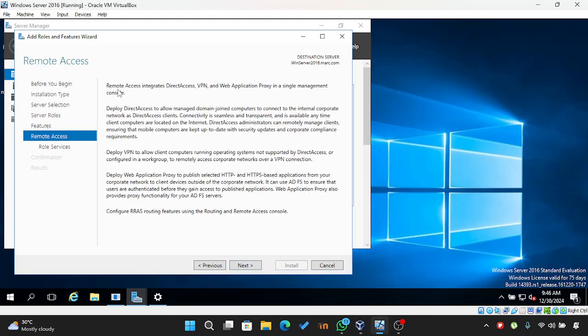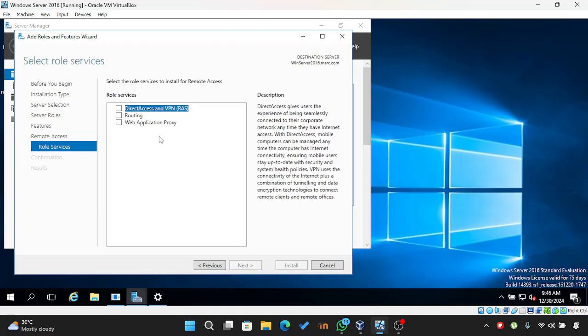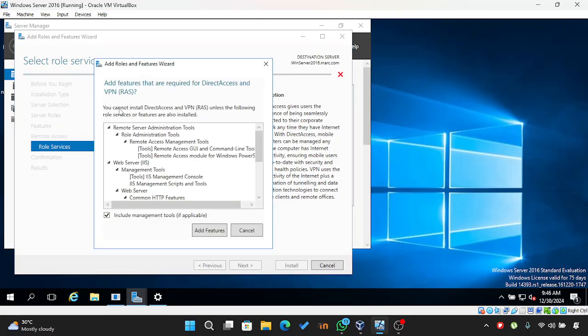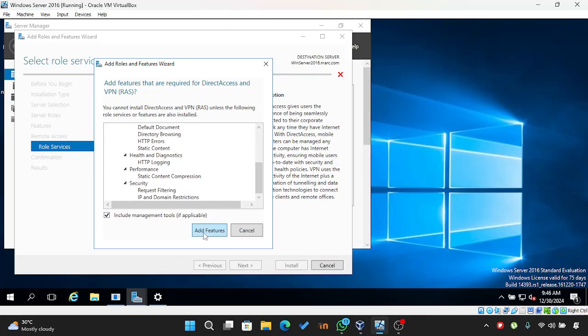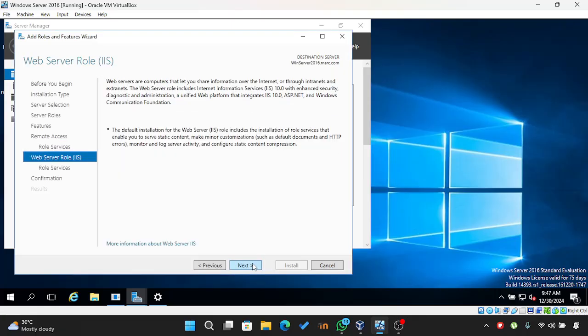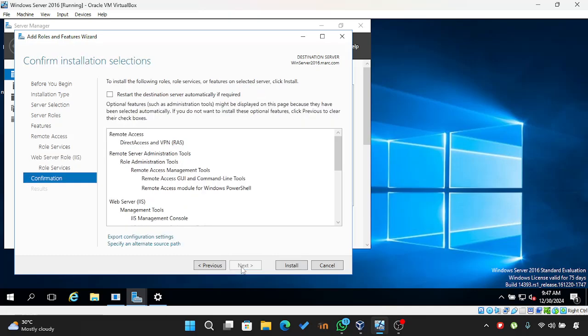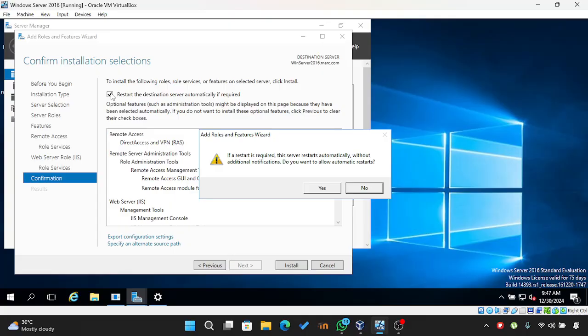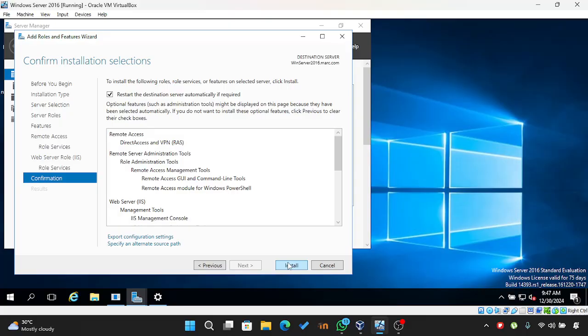This will provide a brief description of what the remote access server is. As you see, it includes a VPN there as well. Right, so I'm going to select this one. Add the features, next, next, next, and as always, restart the server if required.